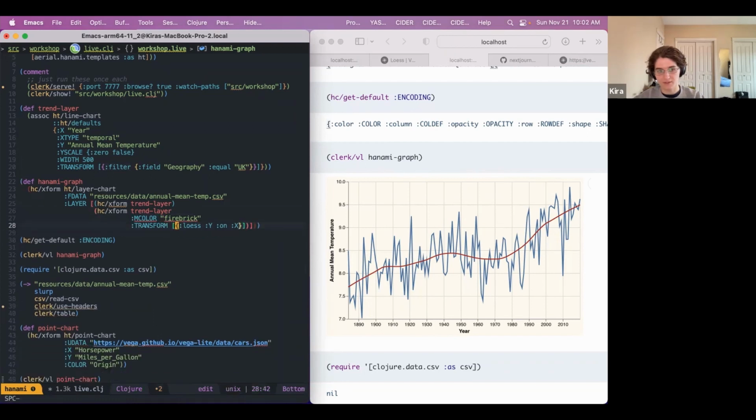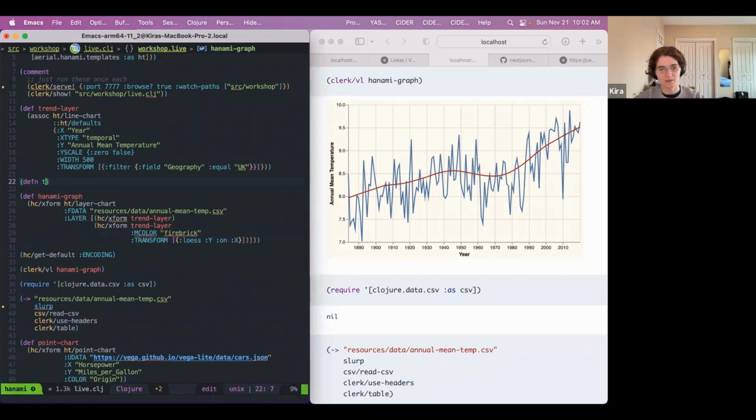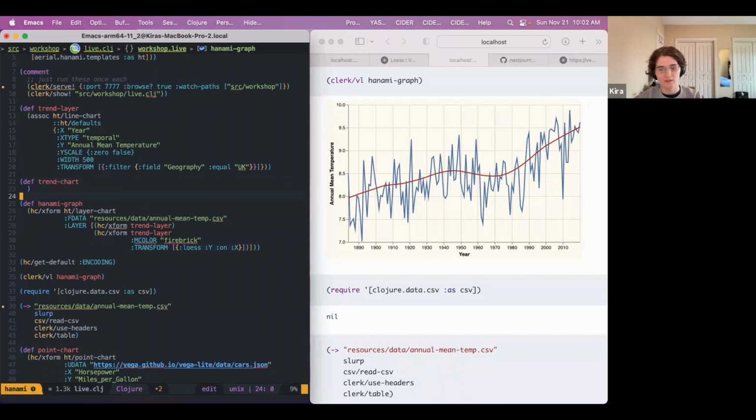But I think this is still not gonna work. Oh my gosh, it did work. Okay, well anyway, there you go. Okay, so yeah, I guess this is pretty trimmed down. You could even go one step further and make this a trend chart, for example.